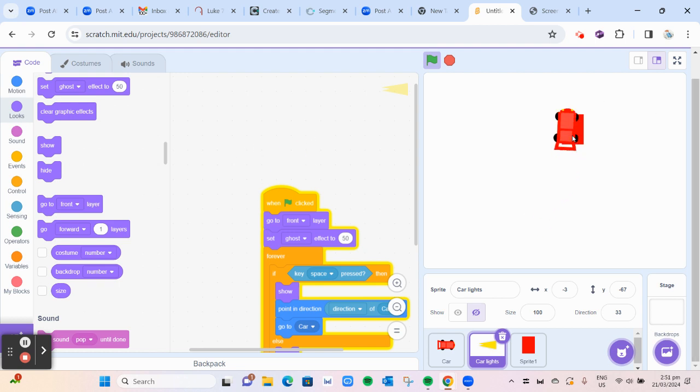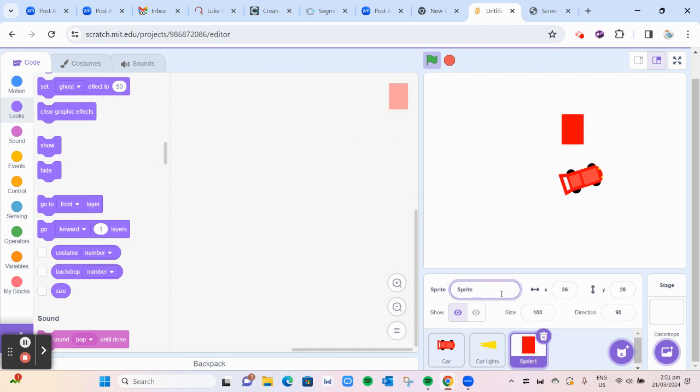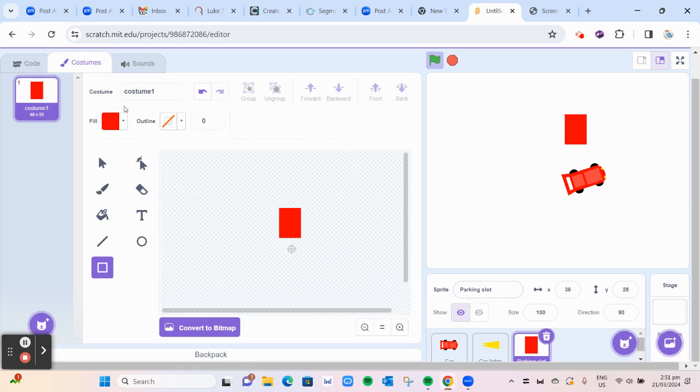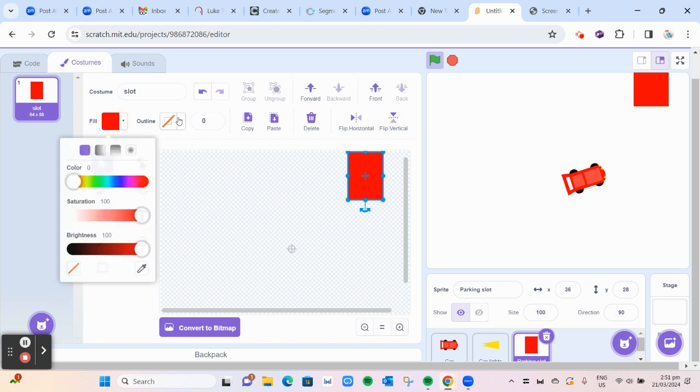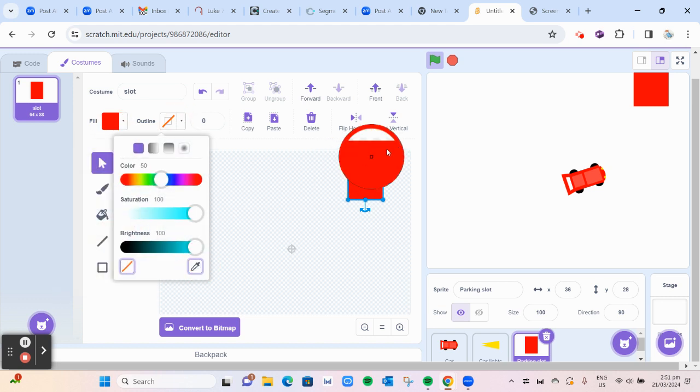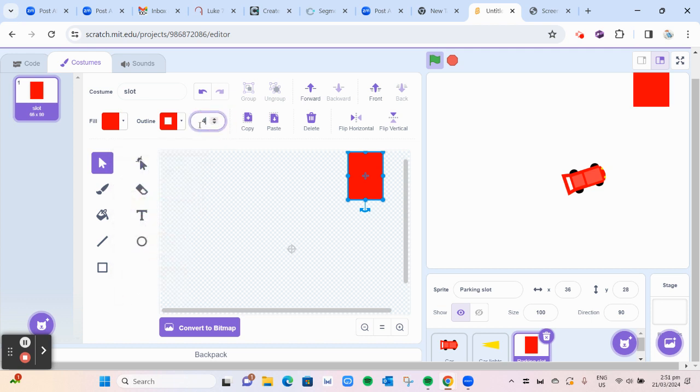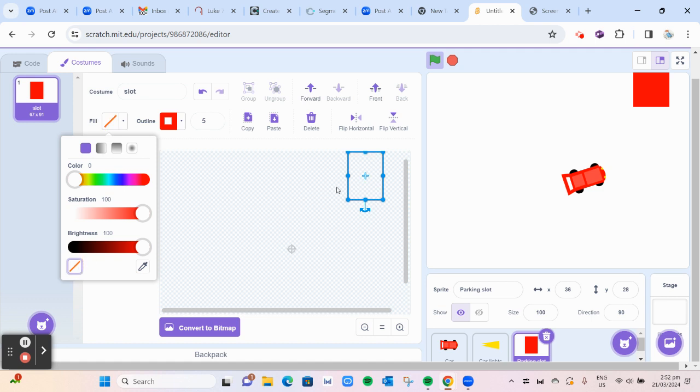So we don't want to make this object solid. We want to make this a parking game. So make this parking slot, and then we're gonna name this slot. Now we're gonna make this just big enough for the car to be able to enter it. Then place it anywhere you want. And now we're gonna fill the outline with the exact same color of this and make it at least five, and then no outline.